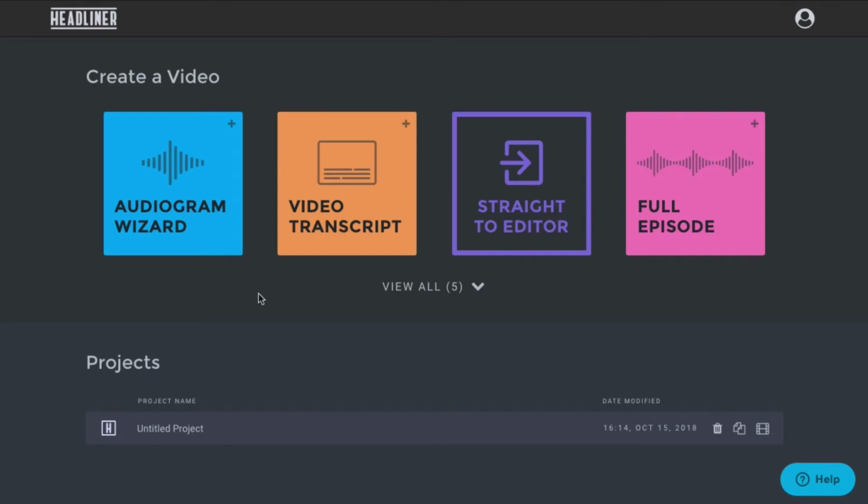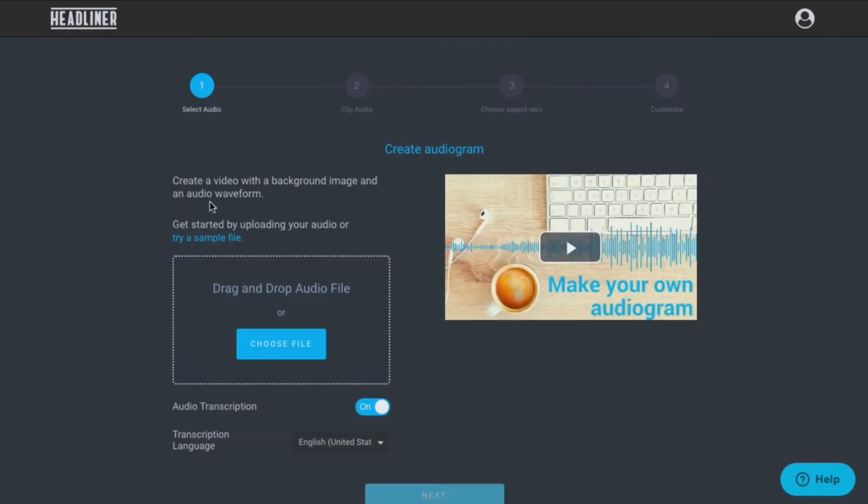This is going to show you how to take a clip of audio from your podcast, your radio show, any audio at all, and turn it into a social media video pretty quickly. So first we click into the Audiogram Wizard. Now I'm going to drag my audio file over here.